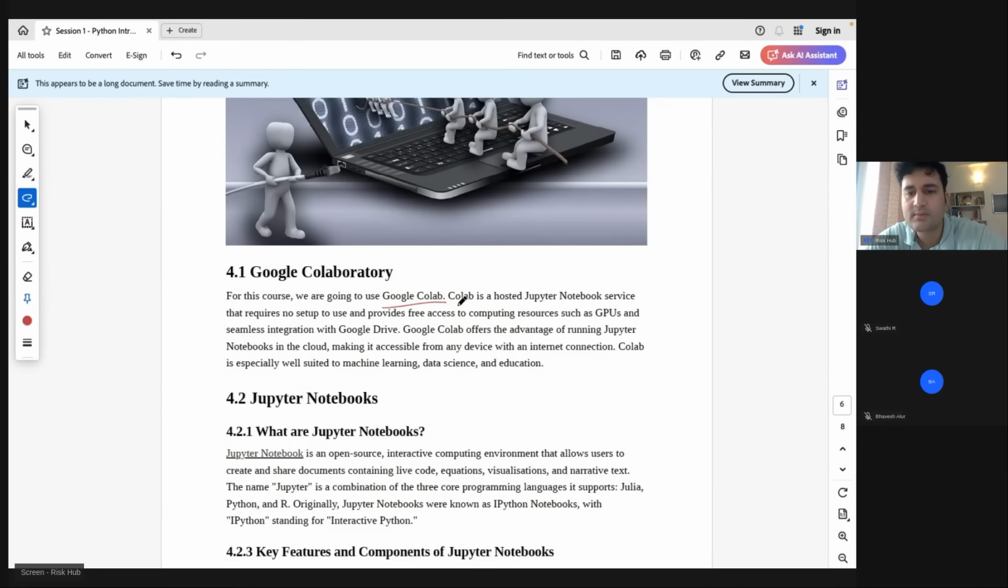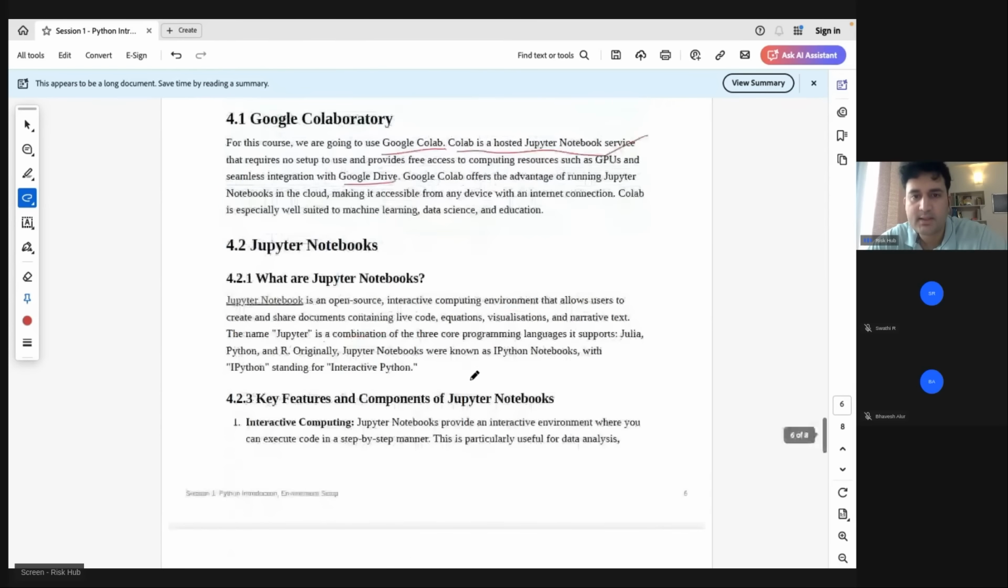Colab is a hosted Jupyter Notebook service, cloud hosted, that requires no setup to use and provides free access to computing resources such as GPUs and integration with Google Drive. So it offers the advantage of running Jupyter notebooks in the cloud, making it accessible from any device with an internet connection.